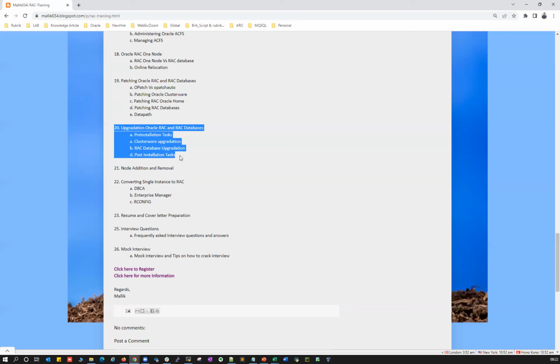19C feature is auto upgrade. You can use auto upgrade. So we'll try to cover all of those various methods of your RAC database upgradations, and especially we're going to talk more about clusterware upgrade. If you have a 12C RAC or 12C clusterware, how to upgrade that 12C clusterware to 19C. And then you're going to do that out of place upgrade. In place upgrade is not supported here.